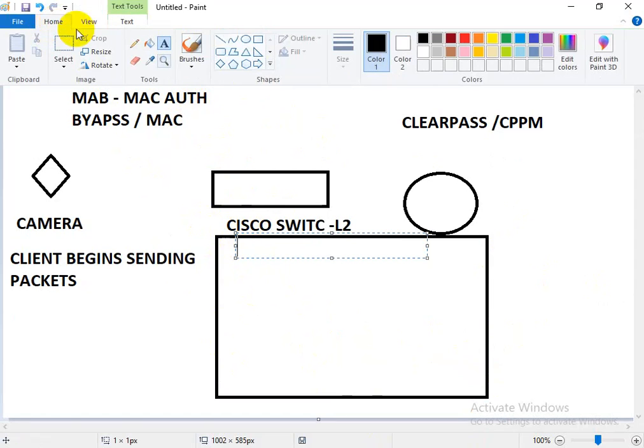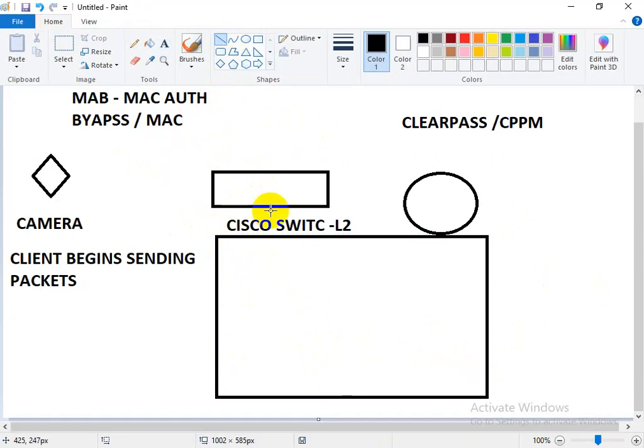My motto is that you should understand each and every part of ClearPass, so that nothing is missing and you can troubleshoot. So that is very important.